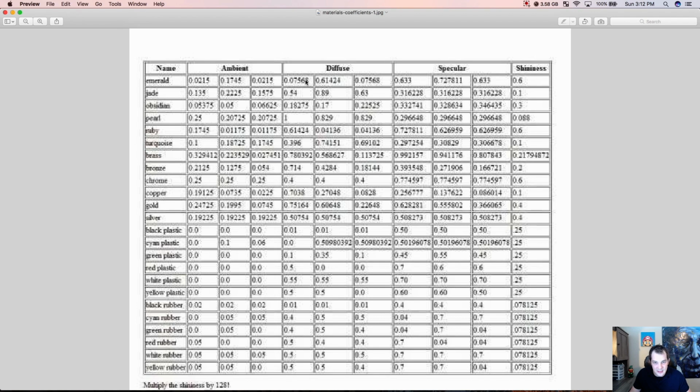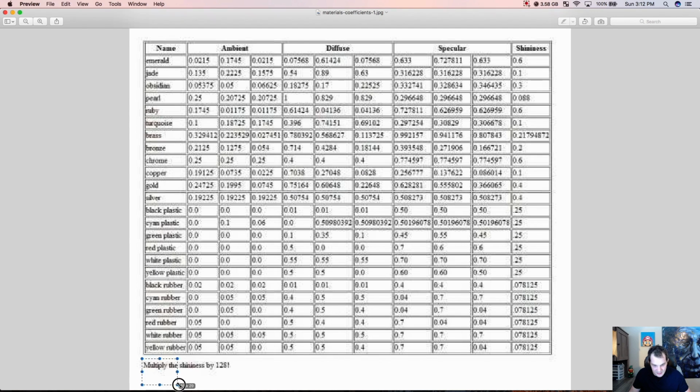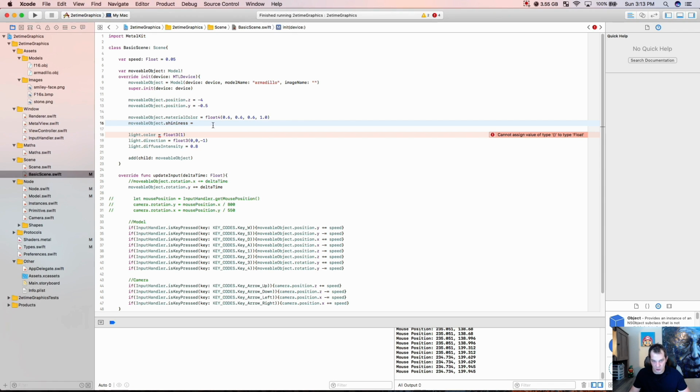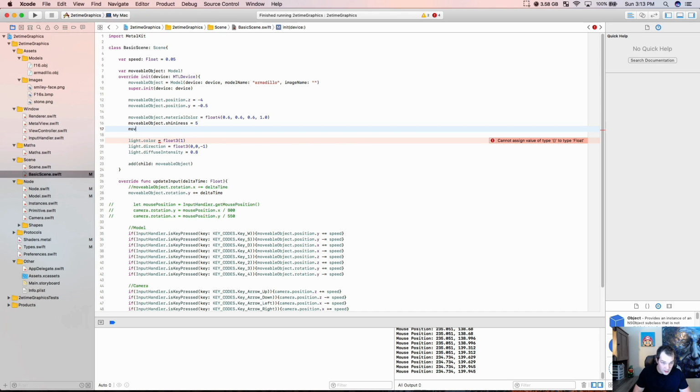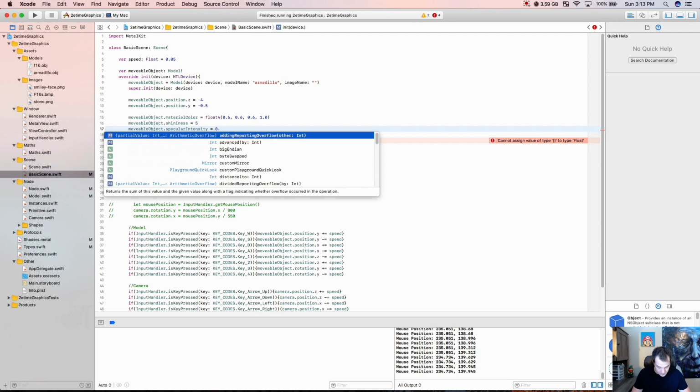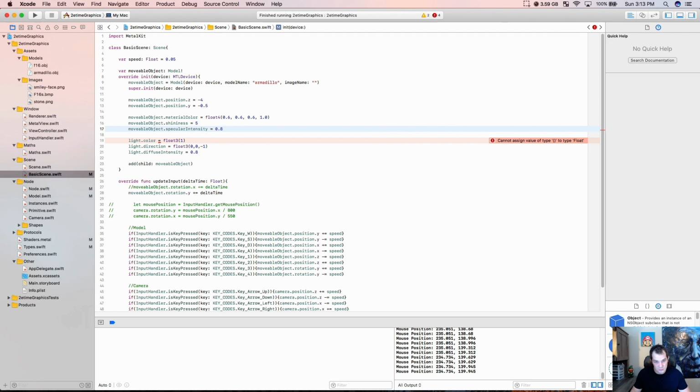So if you give it these values right here, you will get something that looks more emerald. And if you put in this, you'll get more copper. But at the bottom it says multiply the shininess by 128. So shininess can be a value from 0 to 128. Let's give it like a 5 shininess, and then we'll give it a movable object dot specular intensity equals, I don't know, this is a value from 0 to 1. I'm just going to give it a 0.8. Sure.